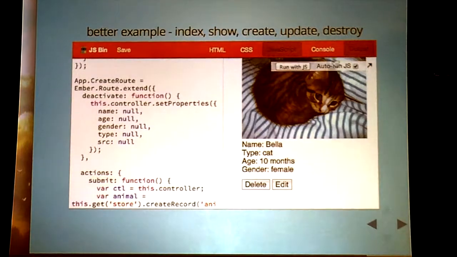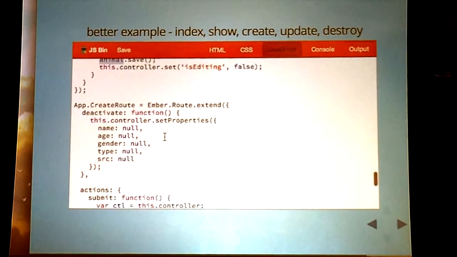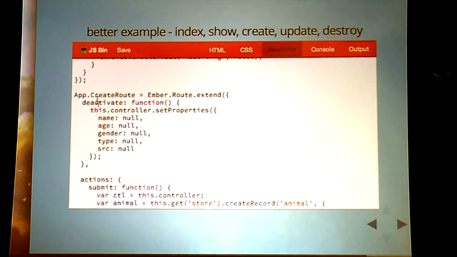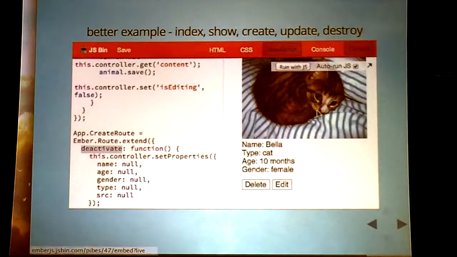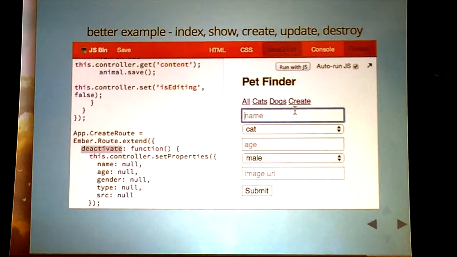And then we have create route. So this is when you go to create a new animal. Deactivate is a handler on the Ember route object, and this is called every time you leave a route. So if a user goes into create, starts typing, and then leaves, I want it to clear out whatever they had typed so that when they go back, it's not there anymore. So it looks like they went there fresh. So if I go to create and I start typing and I leave, when I go back, it's fresh because they were cleared out when they left the route.